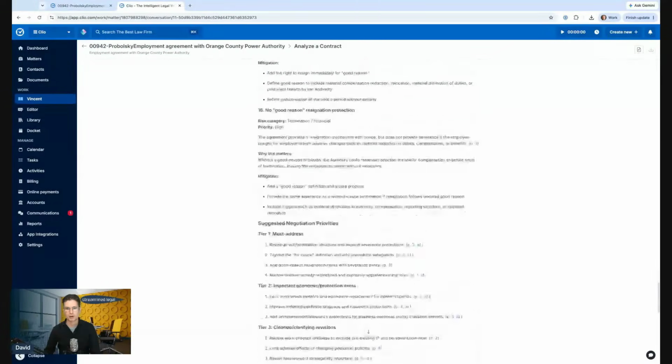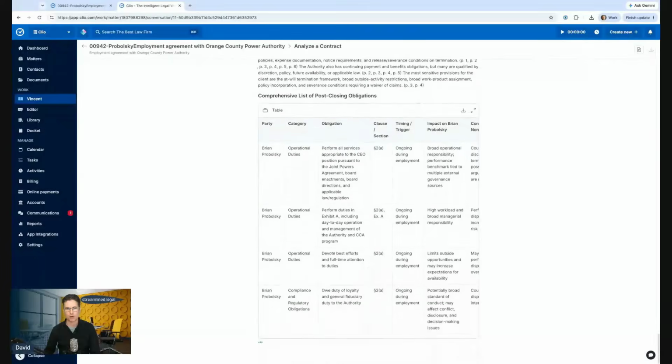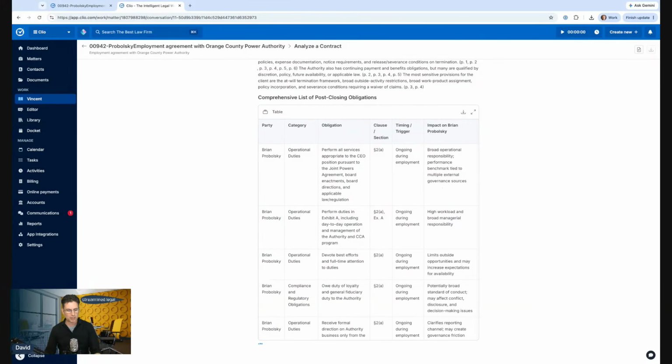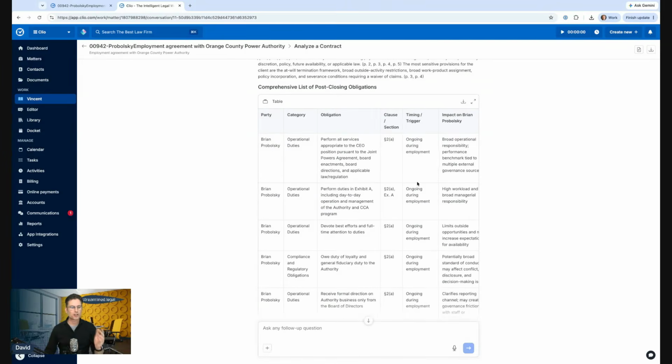We're going to jump down, though, and look next at our comprehensive list of post-closing obligations. This is where Vincent lists out the obligations found in the contract, tells us how they will impact our client, and includes recommendations for our review as to how to address these obligations. And just like the other Vincent workflows, every finding is citation-backed. You can click through and it takes you straight to the clause in the agreement that it's talking about. So you're not just taking Vincent's word for it, you're verifying it in seconds.